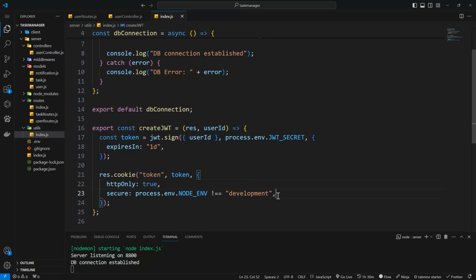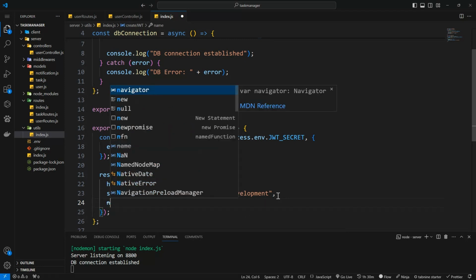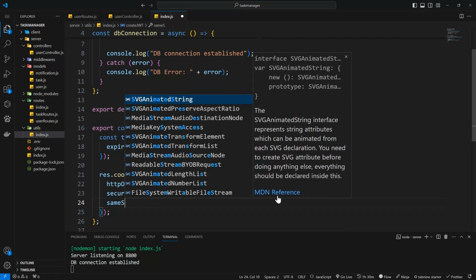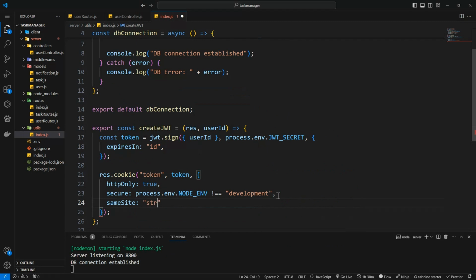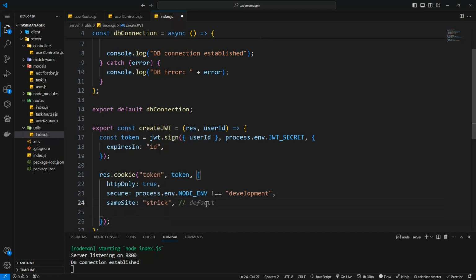We'll say same site should be strict. Okay, same site to strict. So that one is done. This one is done to kind of prevent CSRF attacks. Okay, great.